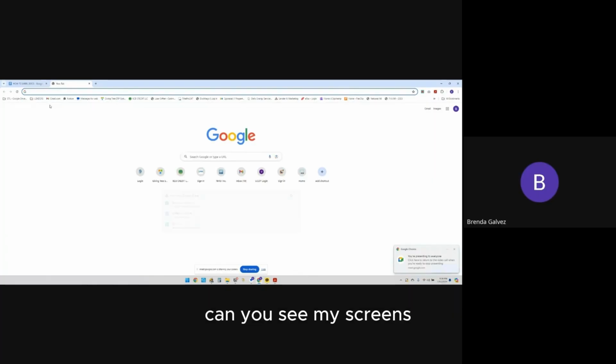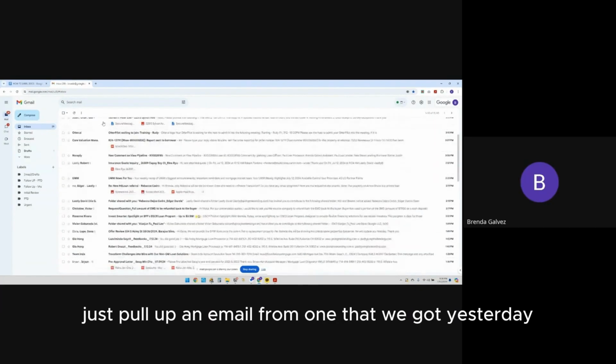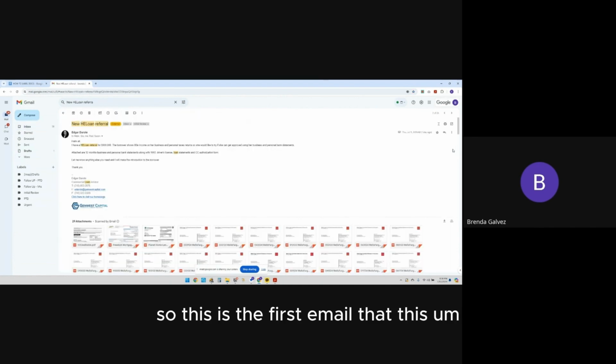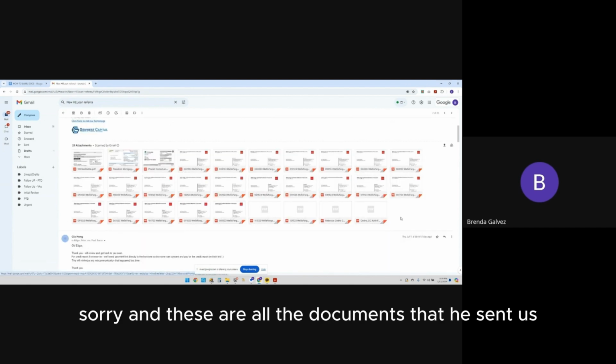So we have a specific way of renaming documents, and I'm going to start sharing my computer with you. Can you see my screen? Let me pull up an email from one that we got yesterday. This is the first email that this loan officer sent us. It explains what the scenario is, and these are all the documents that he sent us.